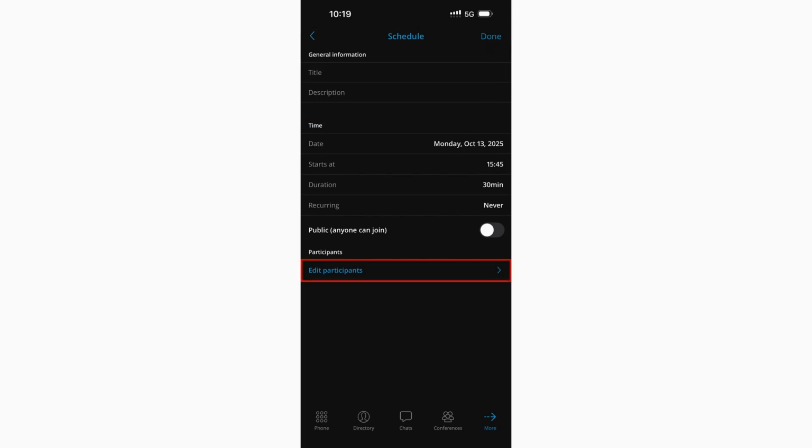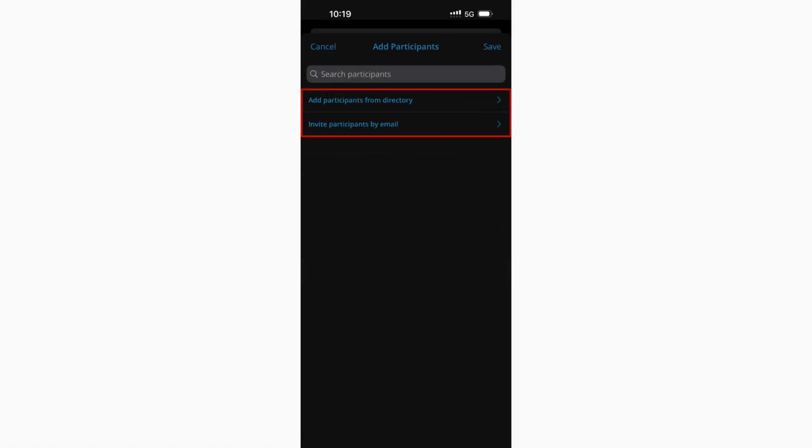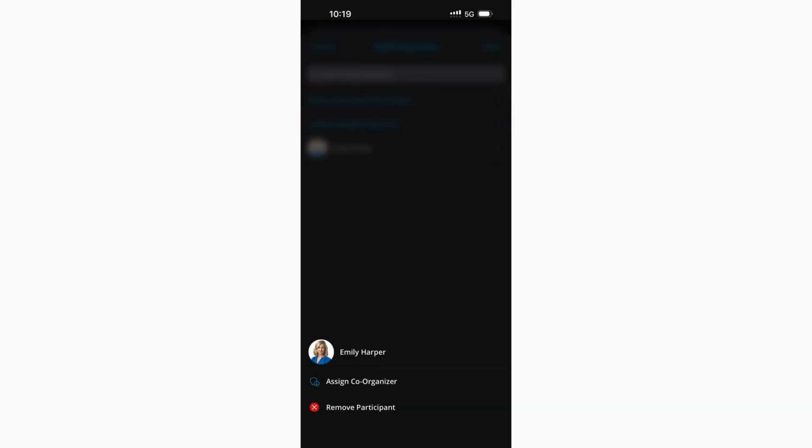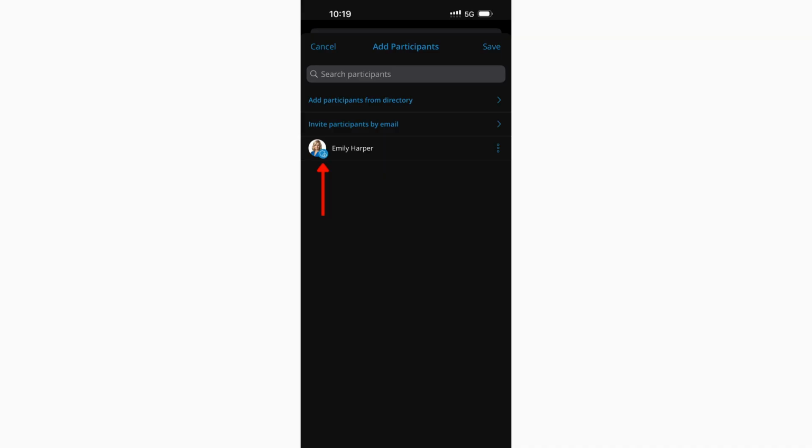When scheduling a meeting, you can assign co-organizers to help manage it. Co-organizers have the same permissions as the main organizer, allowing them to edit settings, admit participants, or manage other meeting options. A blue badge on a participant's avatar identifies them as a co-organizer. This makes it easy to see who has organizer privileges when viewing the meeting details.